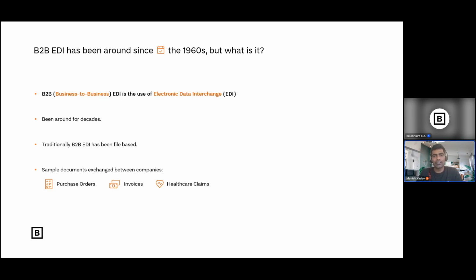So rather than sending manual purchase orders over the fax, let's send them in an electronic format, over the internet or a TCP connection. Exchanging documents between two businesses like this is called EDI.